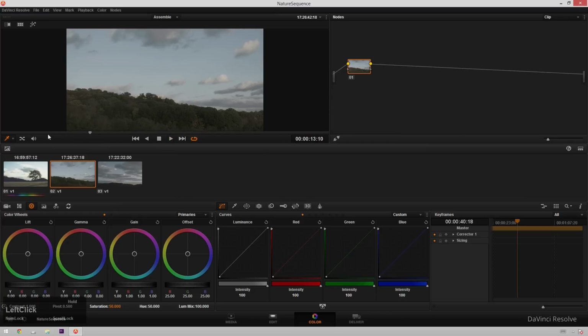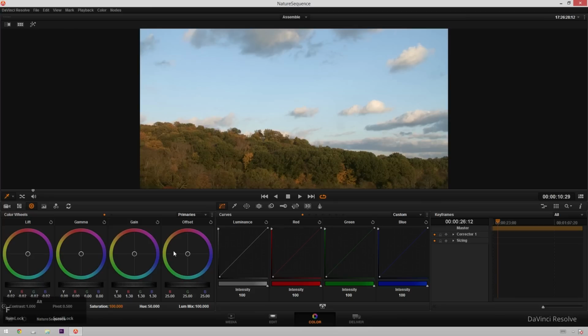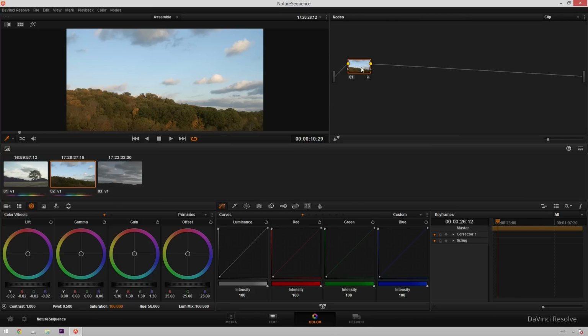The first thing we're going to do is just get this to a normal, gradable level. So I'm just going to bump the saturation way up. I'm going to contrast it up just a smidgen, make it nice and bright, make it look more like it was when I was actually shooting it. And now the next part we'll do in another node.